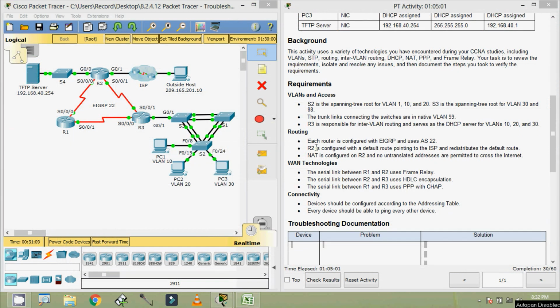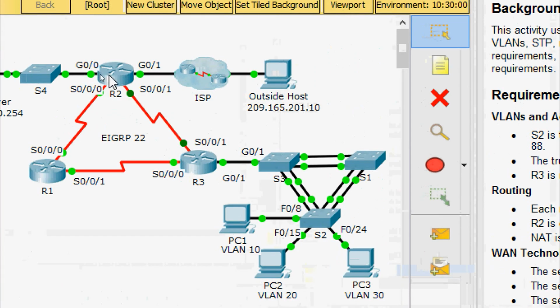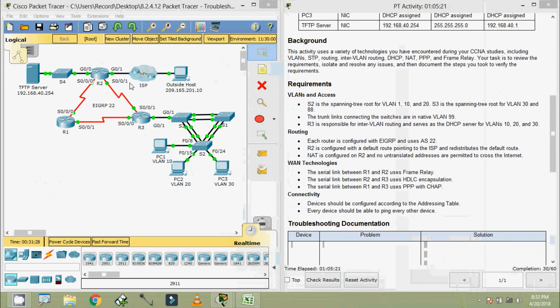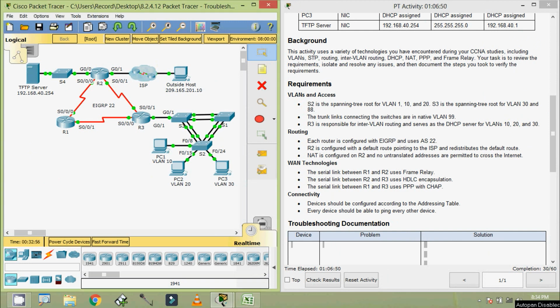Next is routing. Each router is configured with EIGRP and uses AS 22. R2 is configured with the default route pointing to the ISP and redistributes the default route. Here we can see the details. Here is the router R2, and we can see this router R2 is connected to this ISP here. So they already configured a default route pointing to this ISP. Anyway, we will verify this information.